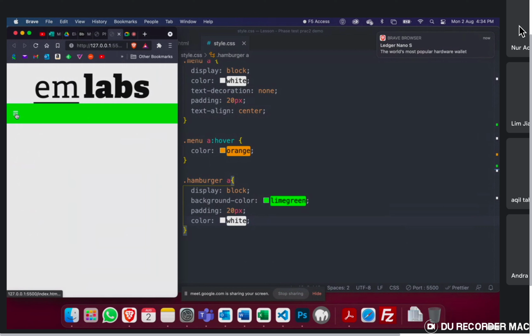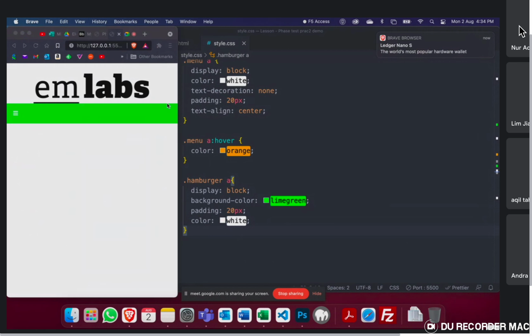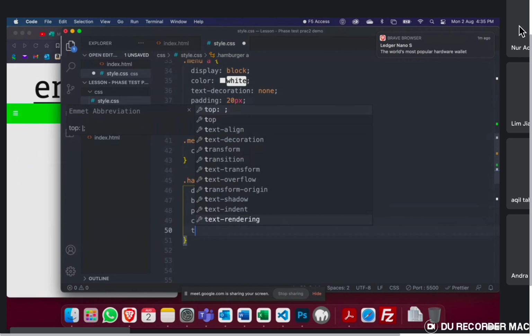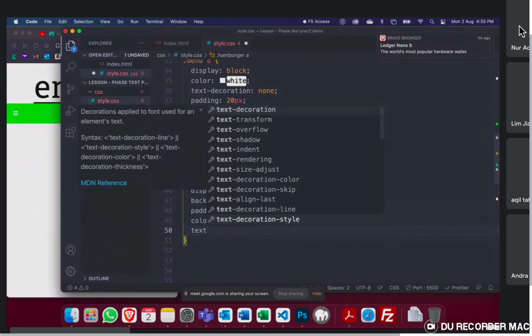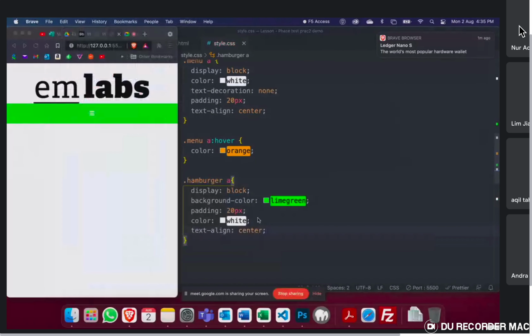Okay. So I'm styling the hamburger so that it looks like a button, but the hamburger is this big because it's display block, so it's taking up the whole width. I don't mind, it's more clickable, better. Then text align center. Okay, so I got this.